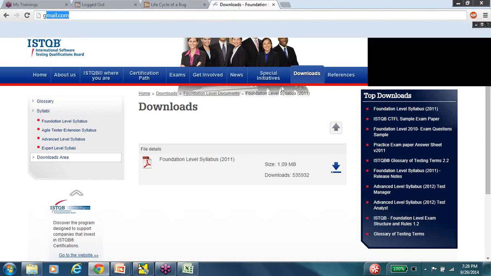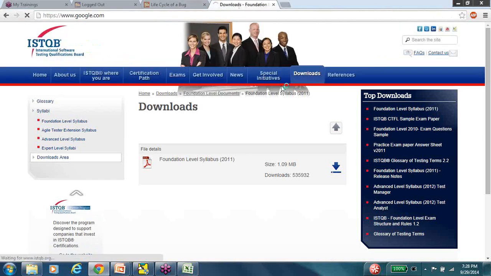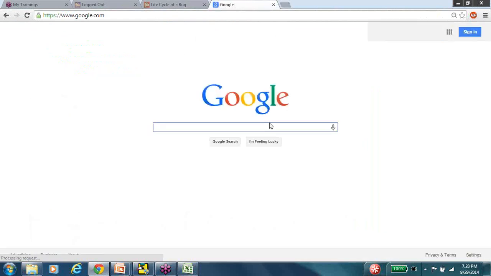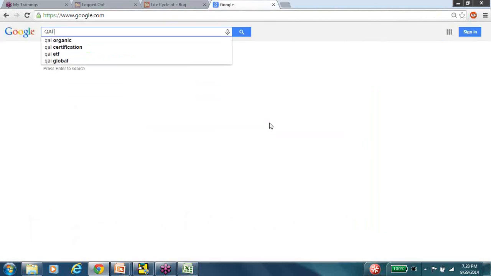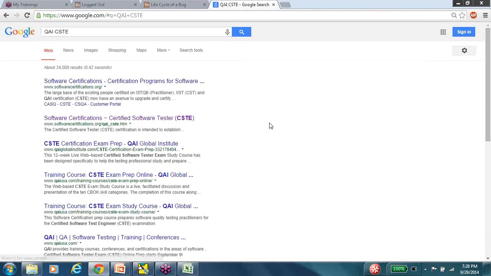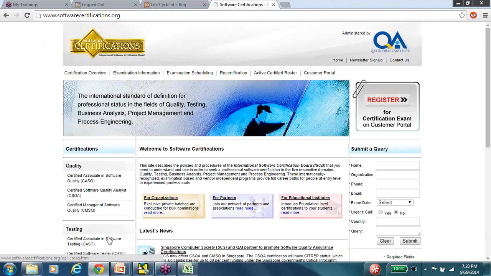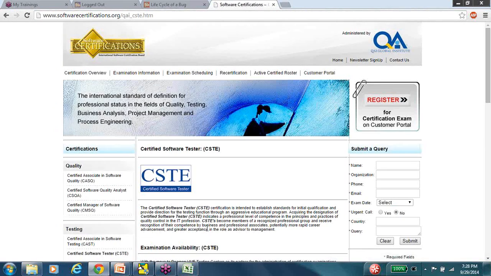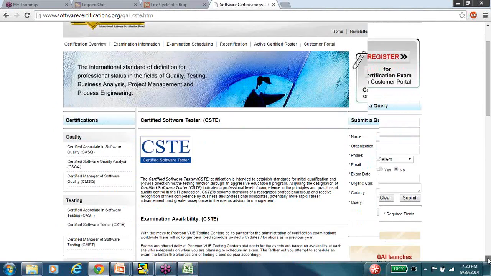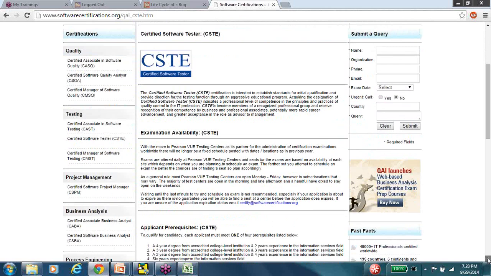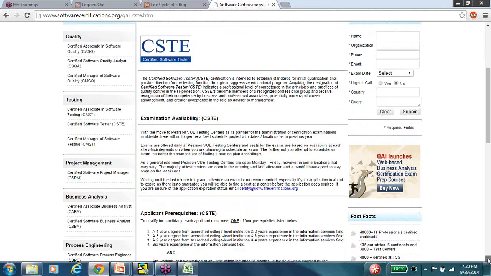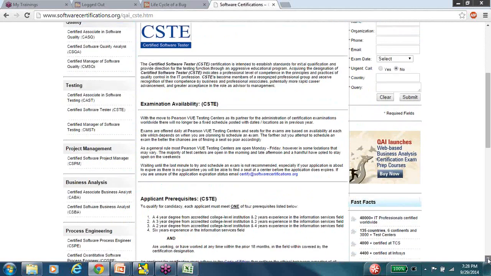I'll just take you to that page also. These are the certifications by QAI, Quality Assurance Institute. Let me first take you through CSTE. CSTE stands for Certified Software Tester. Again, you can read all about this in the link, of course.